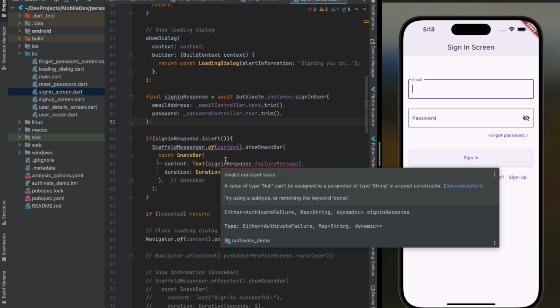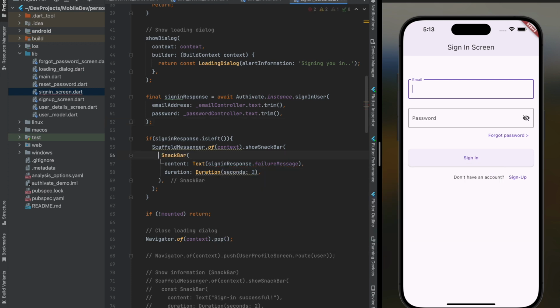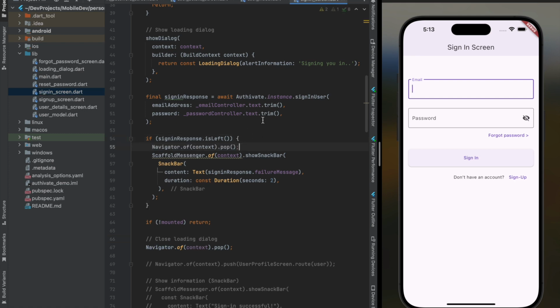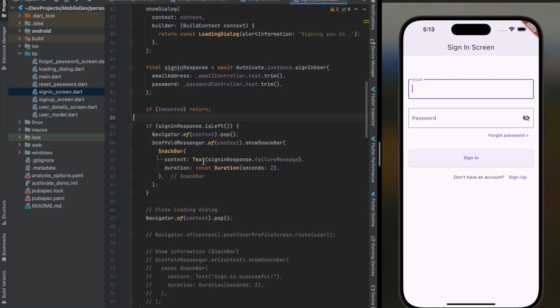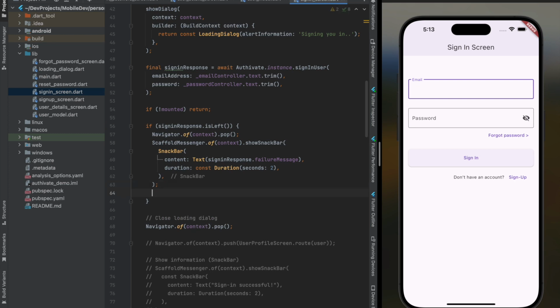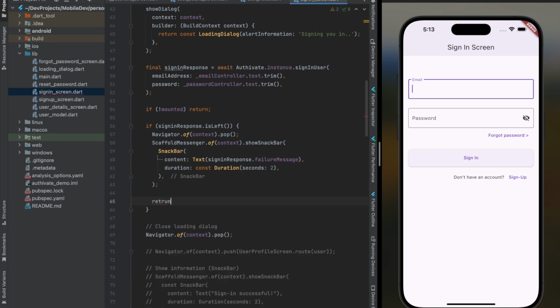Okay, so let's just do this, and let's navigation that purpose. Let's move this up here as well. I'm gonna just pop, and let's just return here.